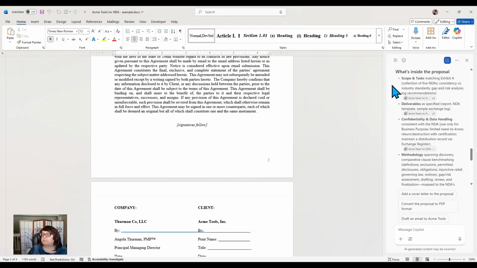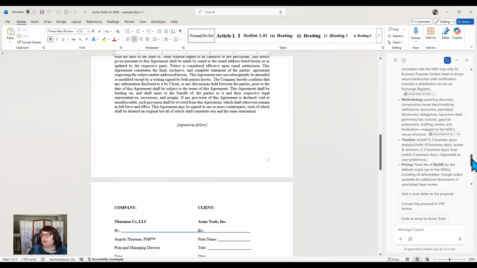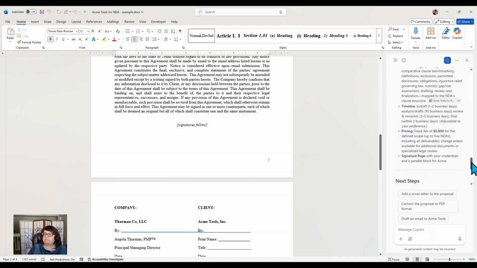So here's what's inside the proposal. It's all outlined for me here: the scope and the specific tasks to be performed, what the deliverables are, how data will be handled with confidentiality, what the methodology is that would be followed for this project, very, very important, the timeline for the project, and pricing, and I didn't propose this. Copilot performed an analysis and recommended a price of $6,800 for the defined scope, up to 5 specific NDAs.